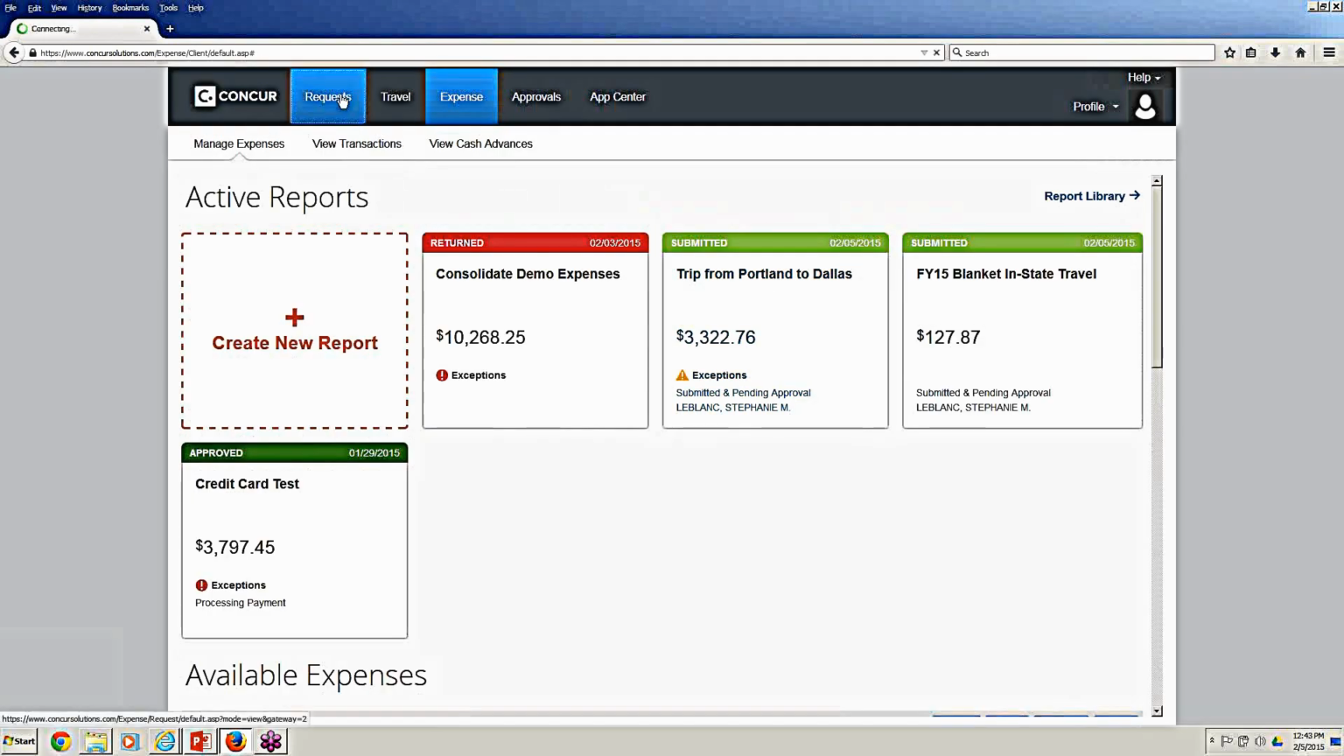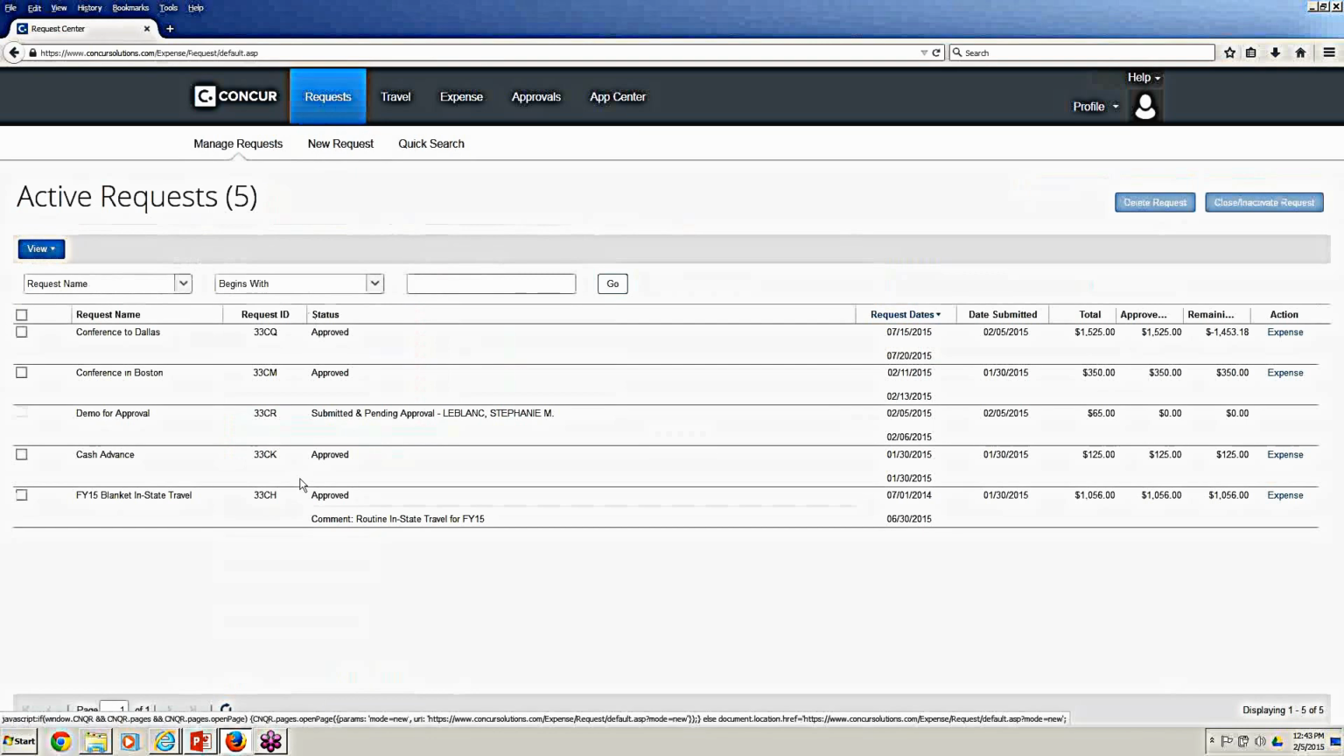Now, if I go back to my requests and I see this fiscal year blanket in here, you can see that I still have the ability to be able to expense again. Once that travel expense report that I just submitted gets approved, you will see this remaining amount down over here decrease by that travel expense report that has been approved. But because it hasn't been approved yet, it has not recalculated this.